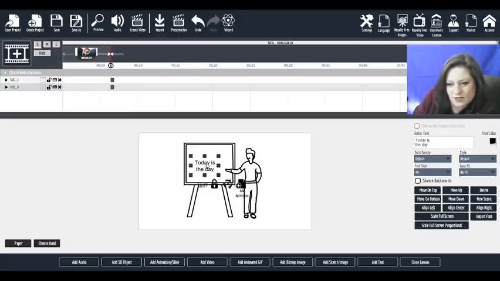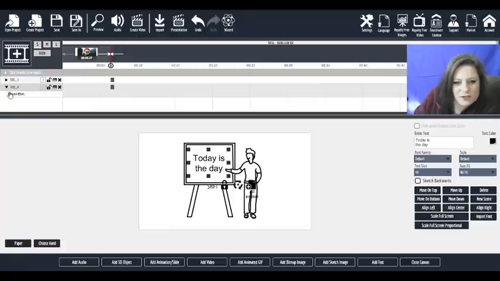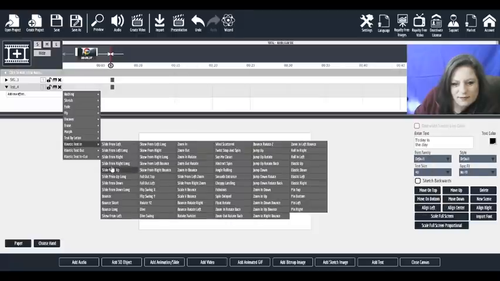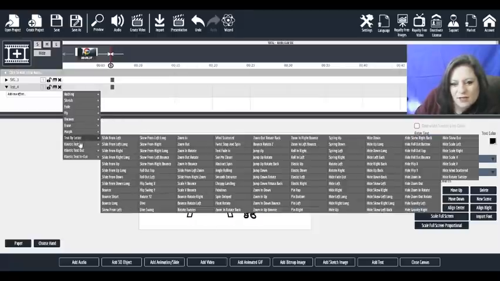Okay, these words I want there. And I want them to appear, let's say. How about come in by hand?